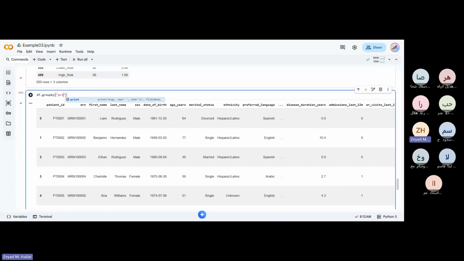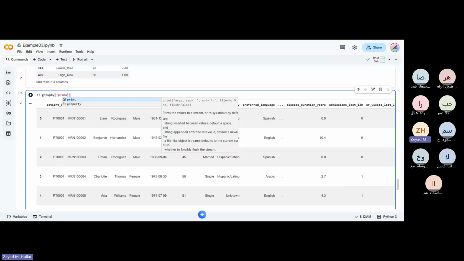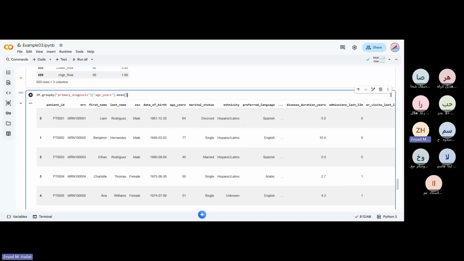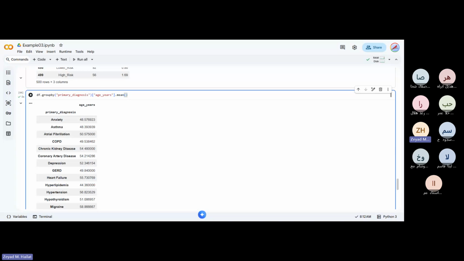If you remember, we have primary diagnostic, and it tells me to select the primary group by primary diagnostic and find the average of the age. I do not want to find the average of the age. I would like to find the HbA1c percent, creatinine, and BMI. Let's just delete this mean. So now grouping by the primary diagnostic, it will use the columns that I will specify now.